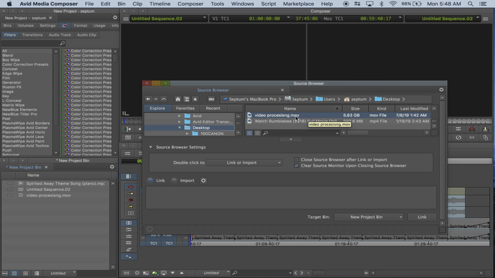So let's go ahead, let's pick that. I picked that already. You don't have to answer anything on that. You have to make sure that this is on link, all right? And you have to make sure the clear source monitor upon closing source browser is also checked. After that, you don't have to do anything else. You could create a new bin for this particular project, but I don't want to do it.